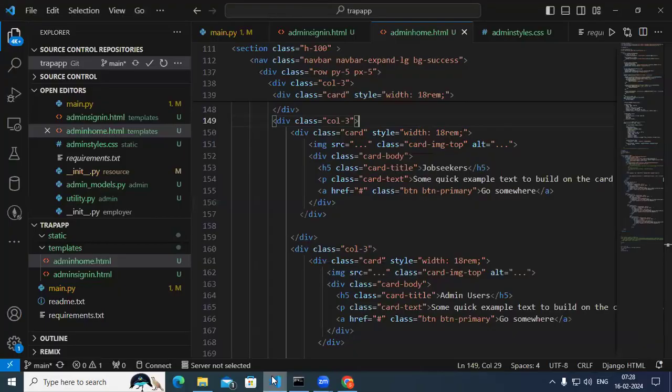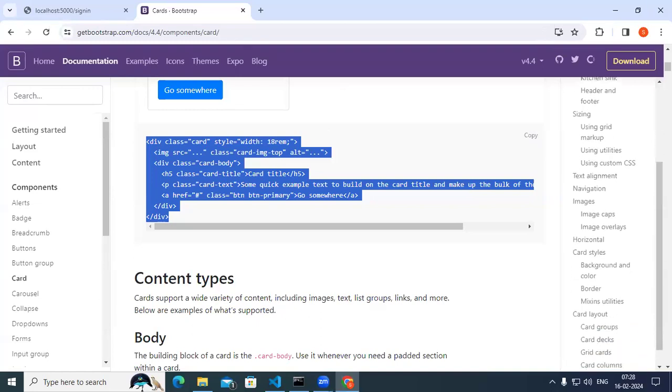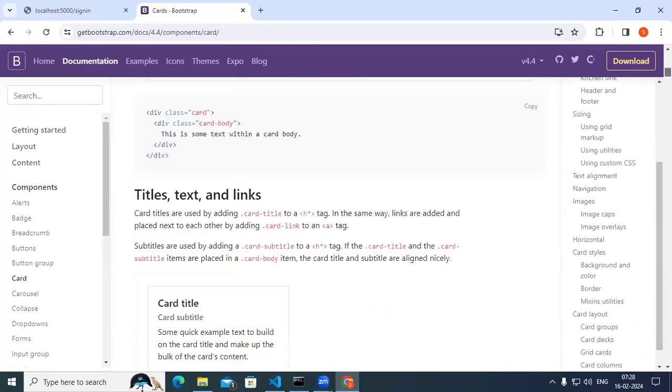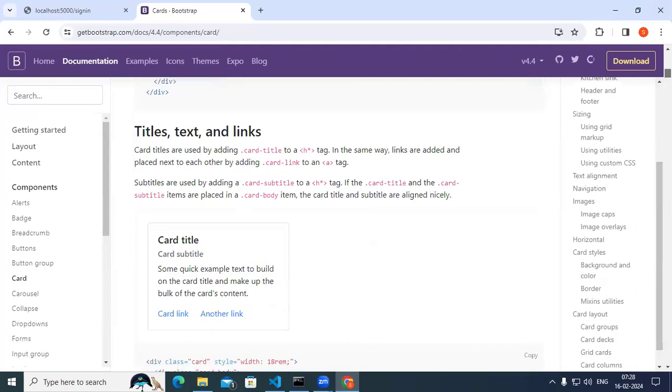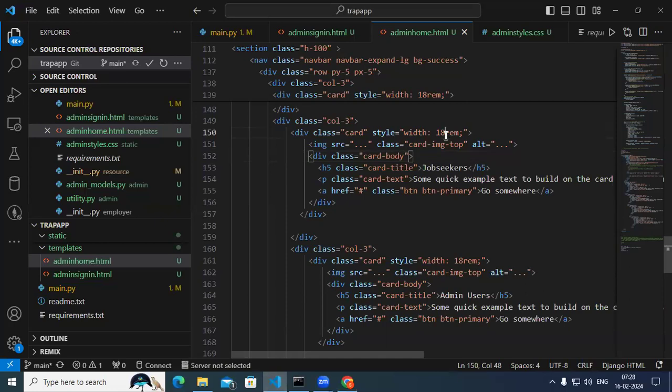And related to cards, what are the sizes we have, we can see. Let us go with the responsive cards in this. Okay, so here in the card body, you can have content, card title, card subtitle, whatever you want to add, they can be added here. So width we have taken 18 rem. Instead of that, we can go here with some 16 rem, how it looks.